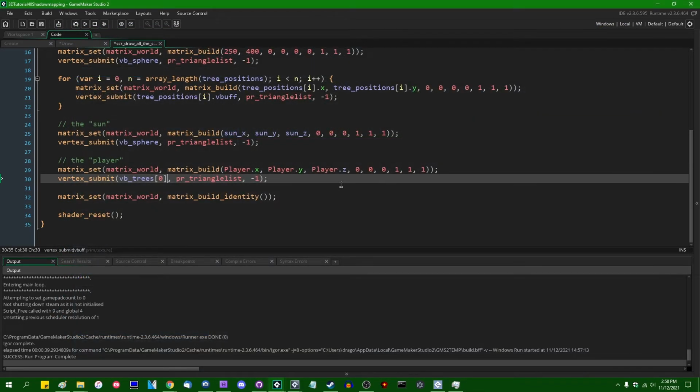Again, for the code for this, look for the GitHub repository down in the video description. Next time, I'm going to be continuing this and actually putting shadows in the world.